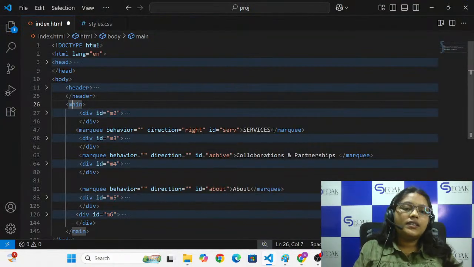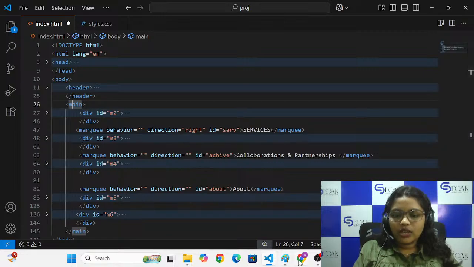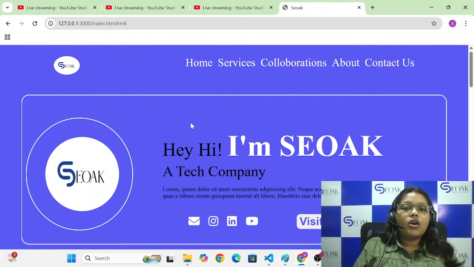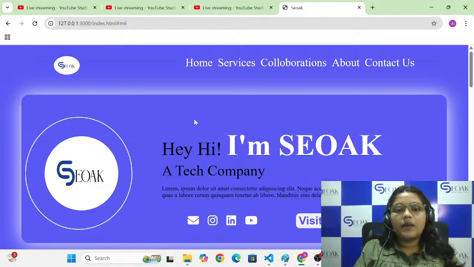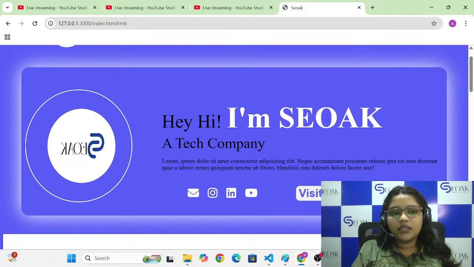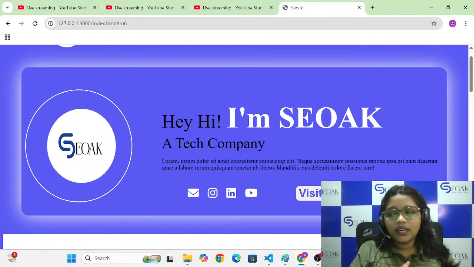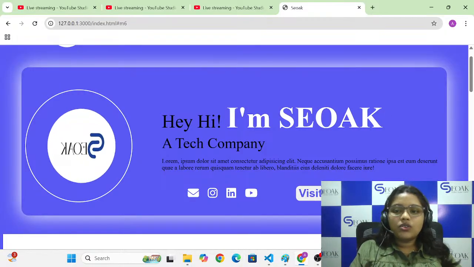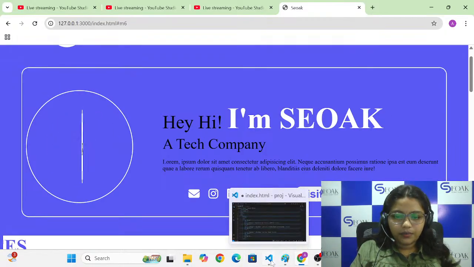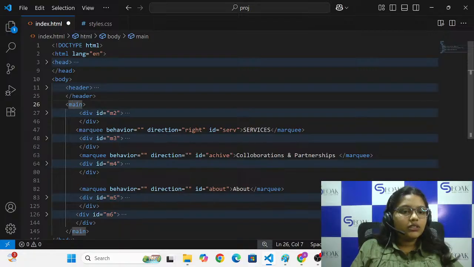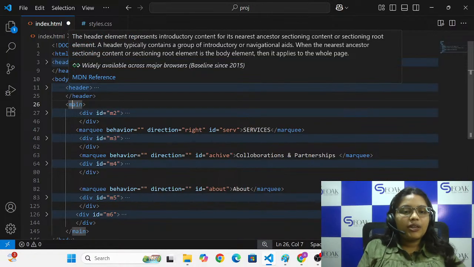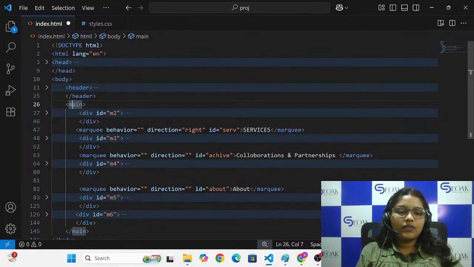Now what I did in the main section is, if you can currently observe this, I have this highlighter, which will act just like a carousel, right? To design this, I took a div whose ID is M2. Why I have given M2 is, in the header section I mentioned the main ID as M1. Here the main ID is flex 2. So that's why I have given M2.